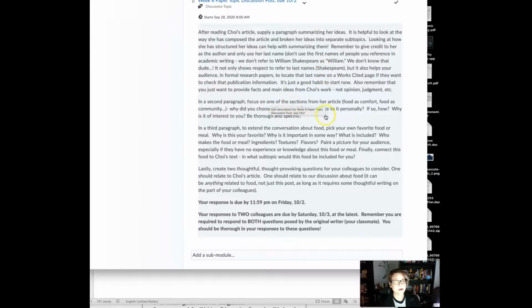In the second paragraph, focus on one of the sections. You'll notice in her article it's broken down into some different sections. Food as comfort, food as survival, food as community. Pick one of those. Why did you choose that? How do you relate to it? This is where you come in, right? You're not up in this section, you're in this paragraph.